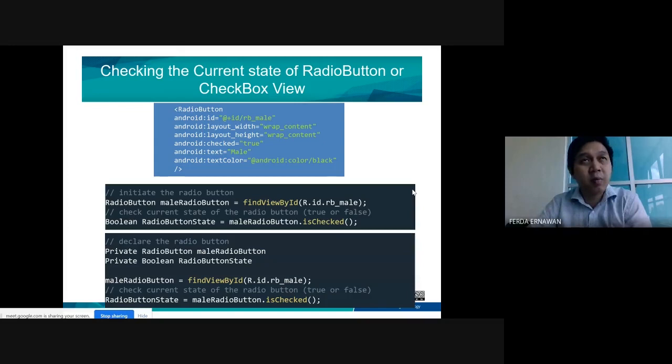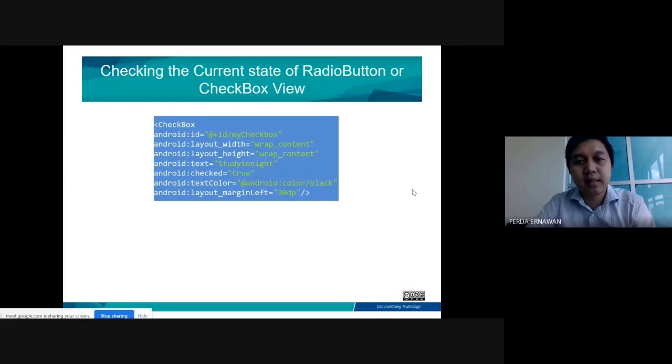But remember, sometimes you forget something: you declare the variable as local or as global. Which one? You have to remember your declaration, whether you want to choose local or global, but I prefer the second one. Okay, checking the current state for the checkbox here.